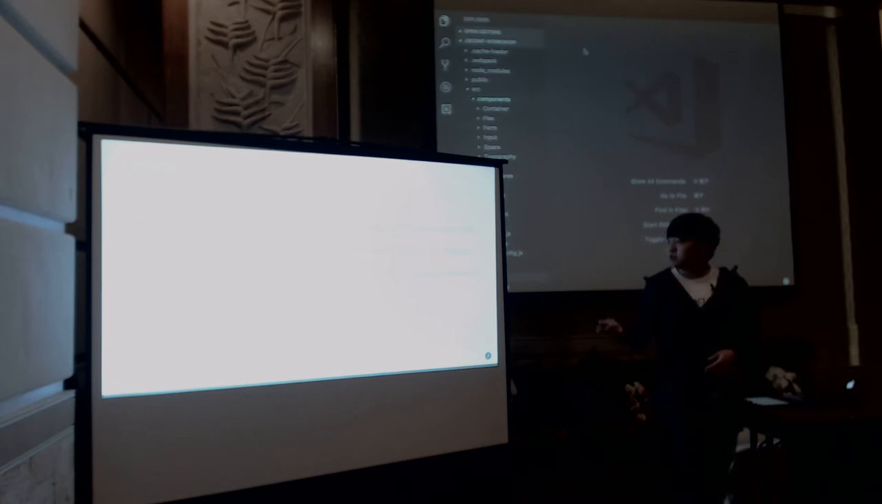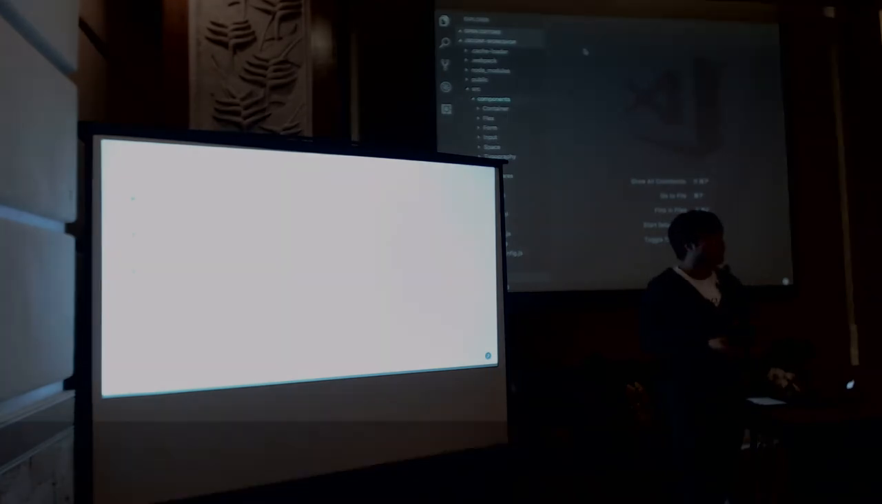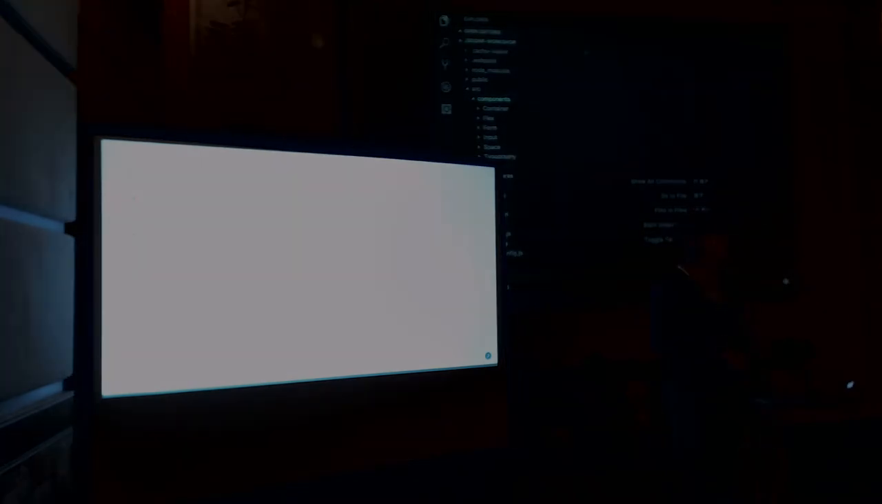And today, we're going to build a chat app, and then we're going to see how we can apply this in our React Redux application.